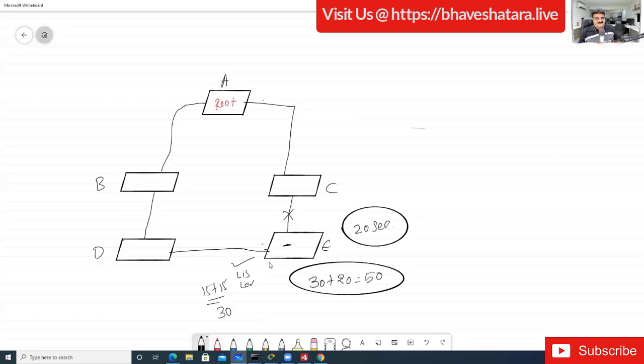This is the 50 second timer. So why did we get this 5 RTO? Because it is taking 50 seconds at maximum.